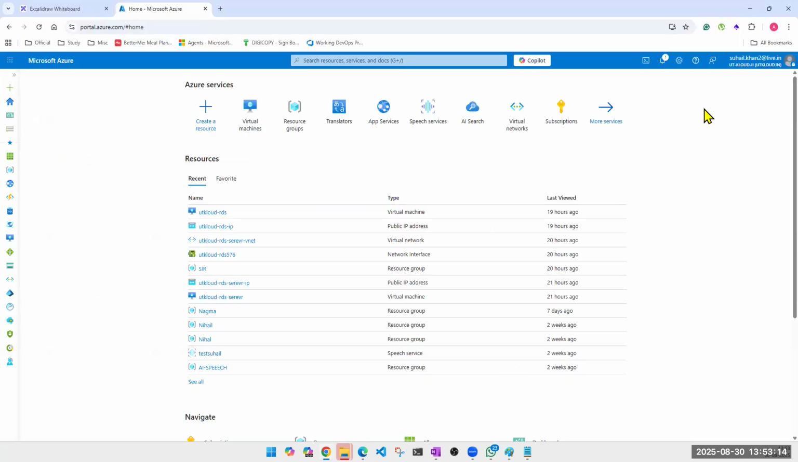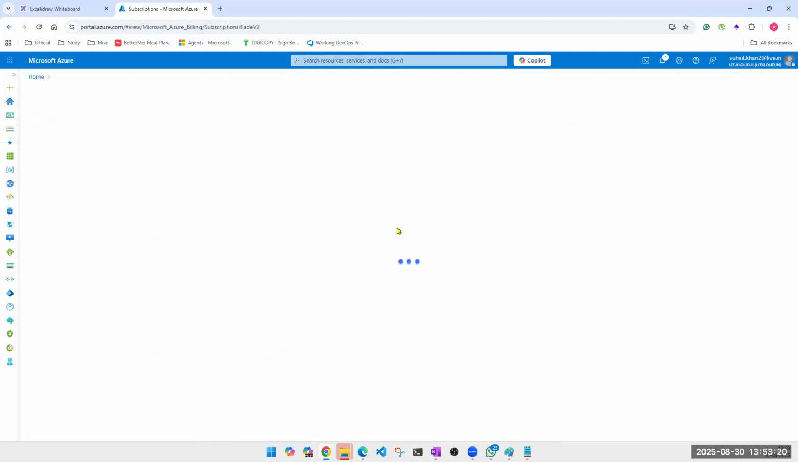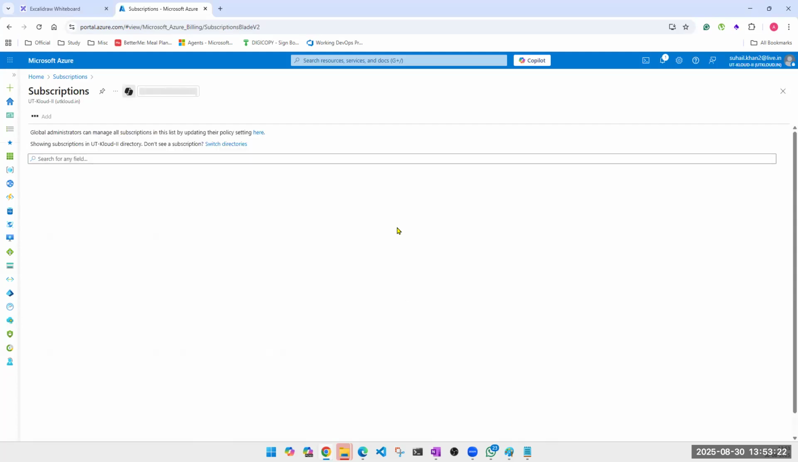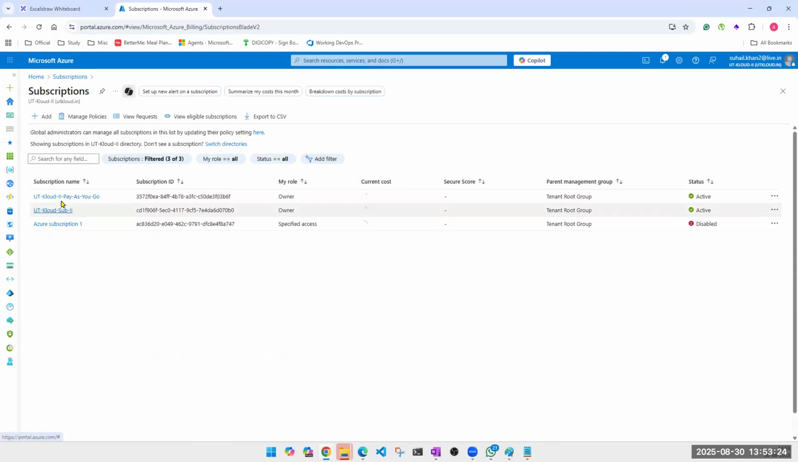So this is my portal. I have logged in as a root user. I completely have all the accesses. I can see subscriptions. I can see multiple subscriptions. Okay, look at this, I have 3 subscriptions. I can see all of them. Everything is good. I'm a root user. Look at this, it shows owner, right?